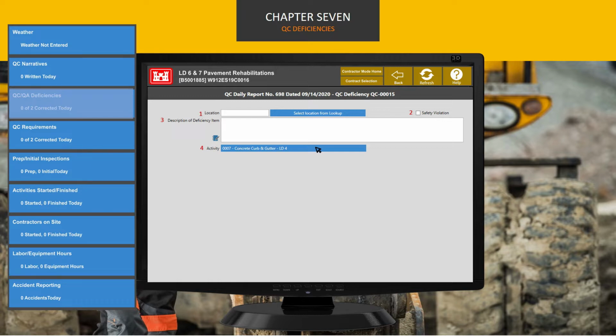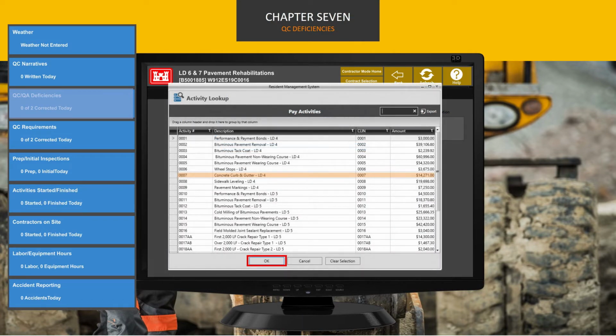If the deficiency involves a safety issue, check the Safety Violation box. The description of deficiency item field will need to be written as a narrative. Describe in as much detail as possible information describing the deficiency. Click on the blue lookup box to display a list of all the pay activities in the activity schedule. Select the activity that is the most closely affected by the deficiency.